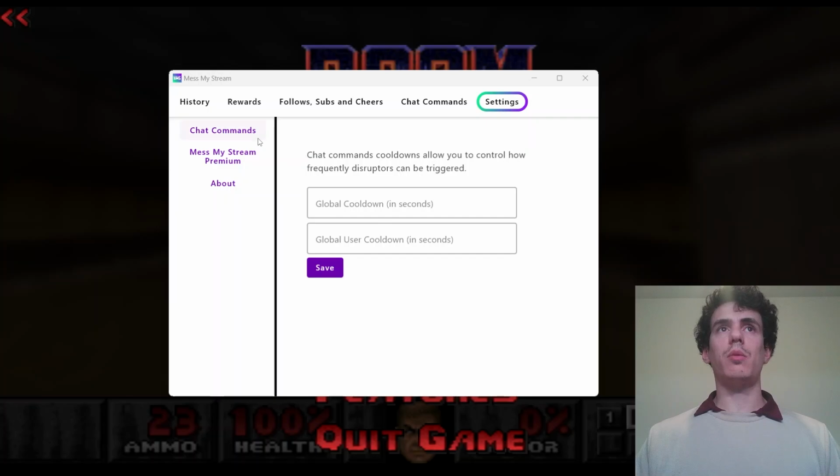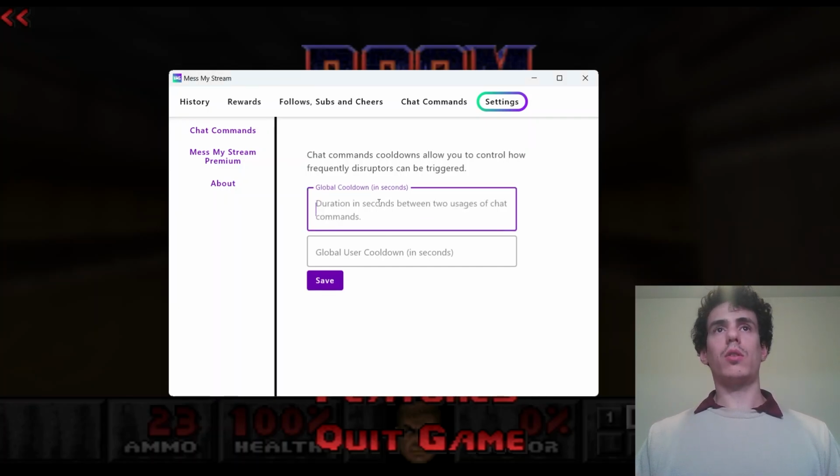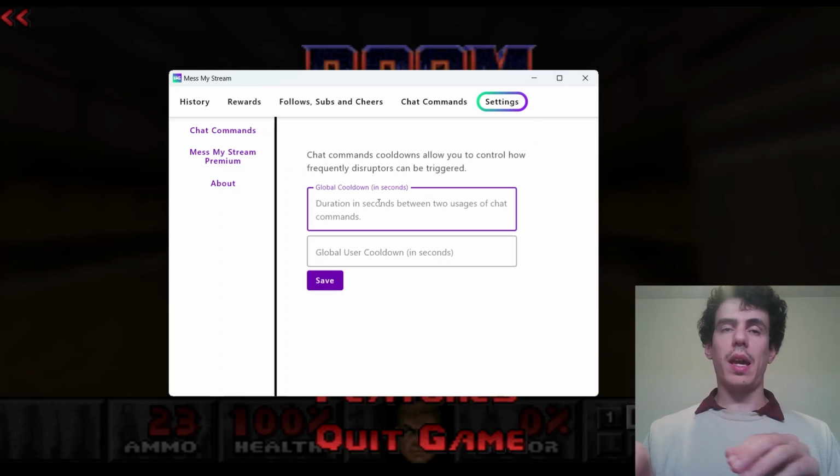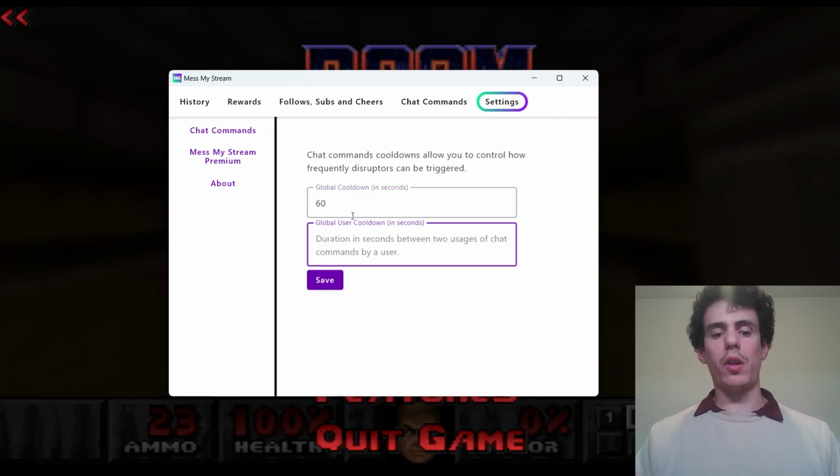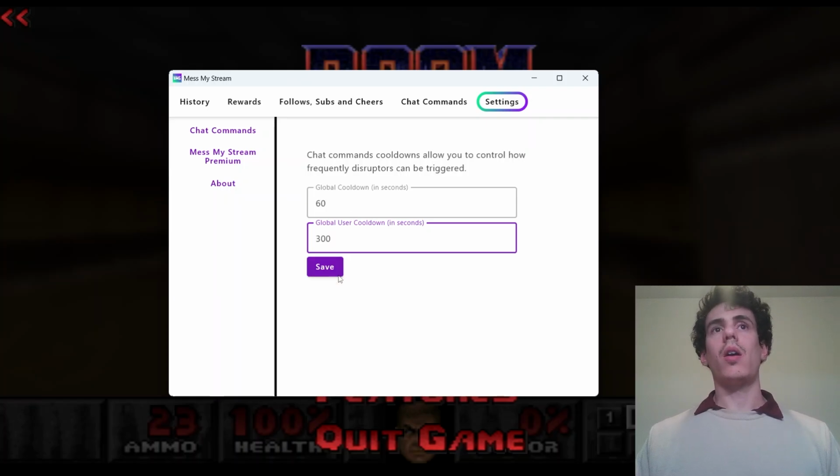So if we start with chat commands, you can set up what we call global cooldown. Global cooldowns apply to every chat command, meaning if I put 60 here for the first global cooldown, only one chat command can be triggered every 60 seconds. It also works with user cooldown. If I put 300 here, which is 5 minutes, one user can only trigger one chat command every 5 minutes. And they're not exclusive.